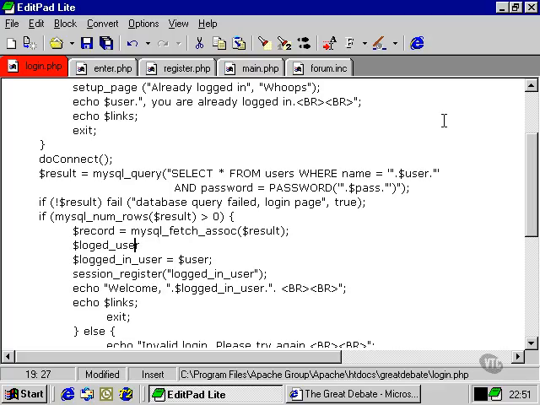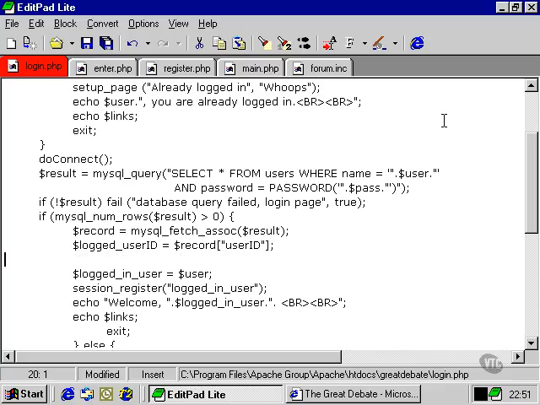and we're going to include a user ID, so logged user ID as well as the user name, which is just what they've put in, and we're going to take that from the query that we just ran on the database. And then we're going to register that variable as well.